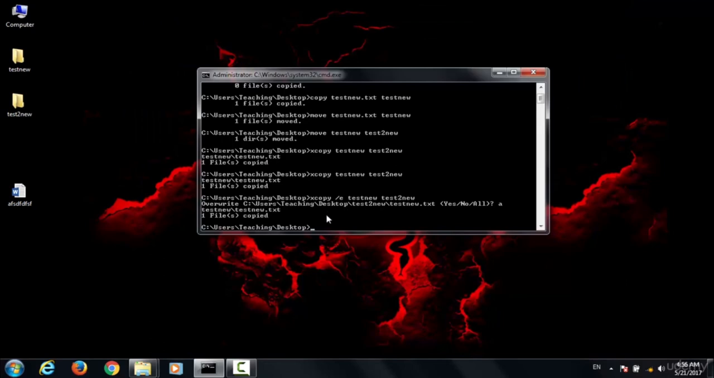So this command only copies the contents of the folder to another folder, but if you want to copy the folder itself to another folder, use the same command. For example, type xcopy, followed by /e and test new to test to. Then we don't type directly the name of the new destination. We want to copy this folder to another place, so we have to type the destination of that folder completely.